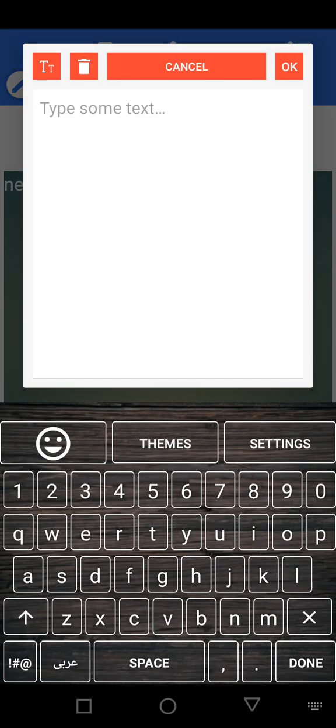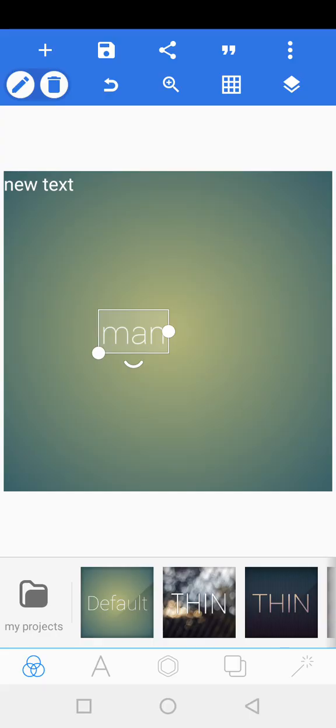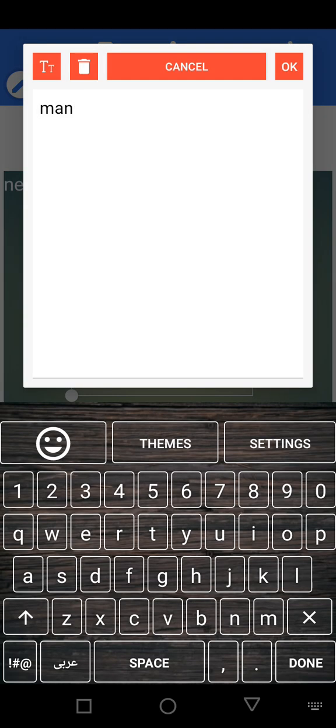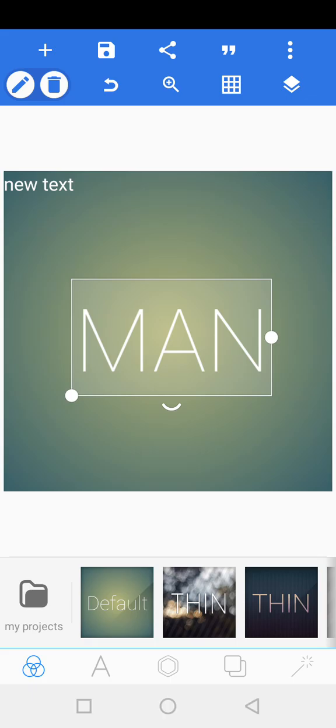So let's say man. Okay, so this man can be written as capital letter as well. So click on it. If you don't want it in a small letter, you can write capital M, capital A, capital N. Okay, man. Okay, so that's the use of this.